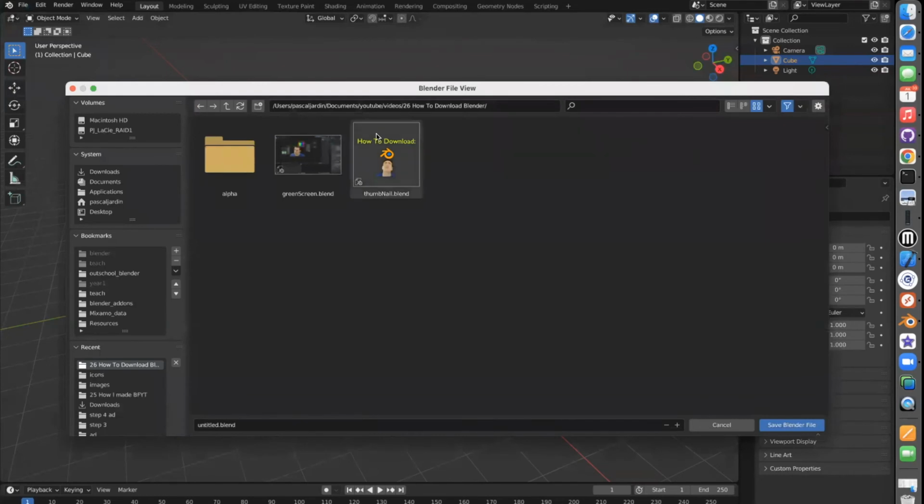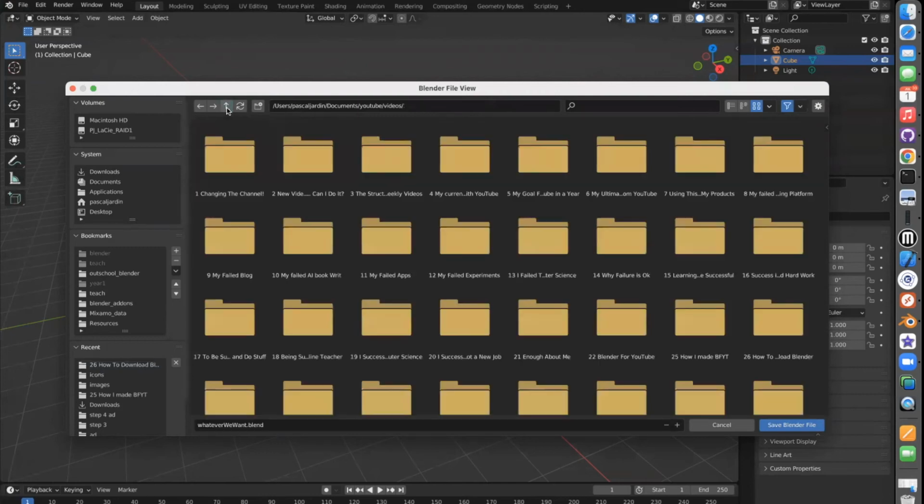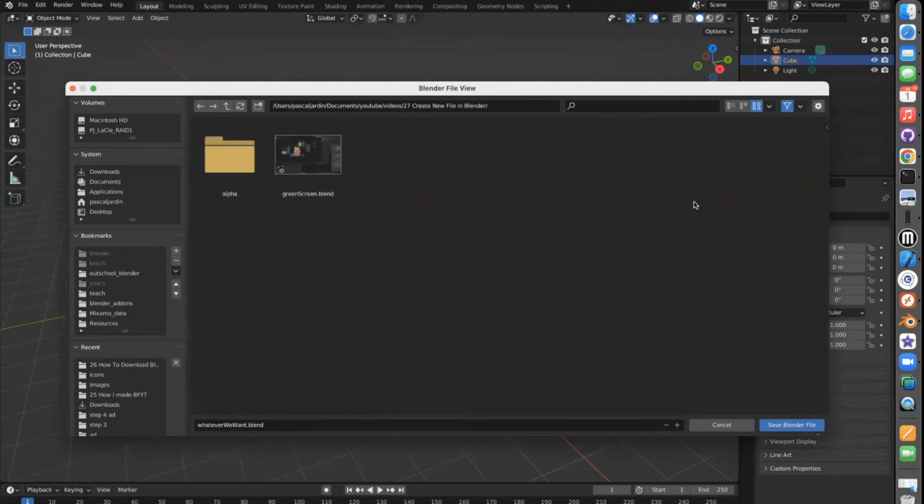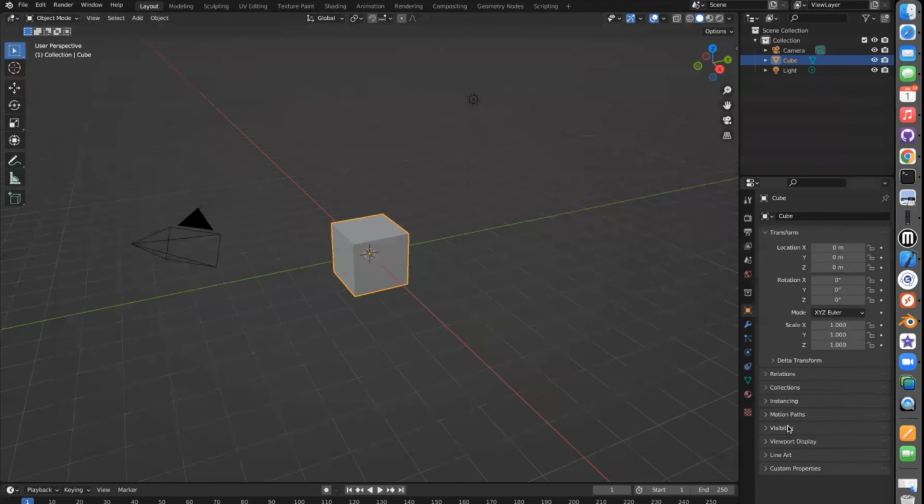So now let's save this into a safe location. So let's just call this whatever we want. Now let me navigate to a folder that I want. I'm going to click the up arrow, and I'm going to click Save Blender File.